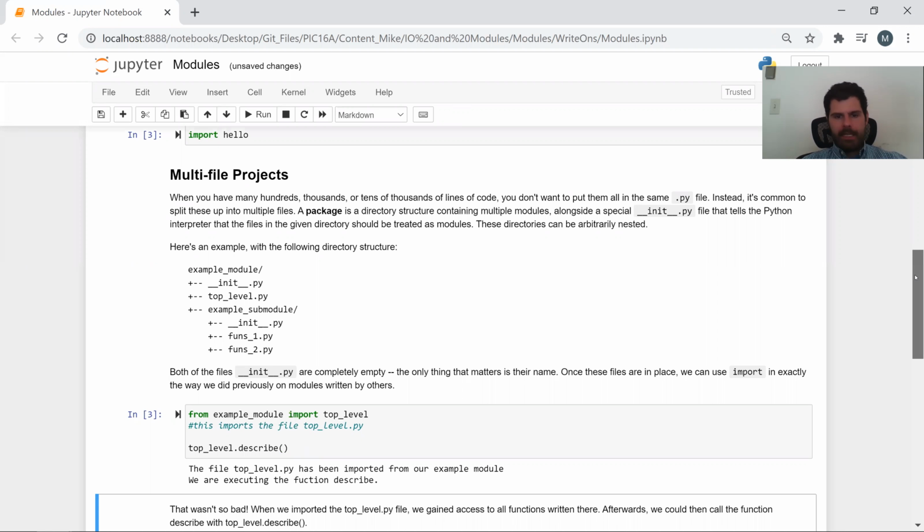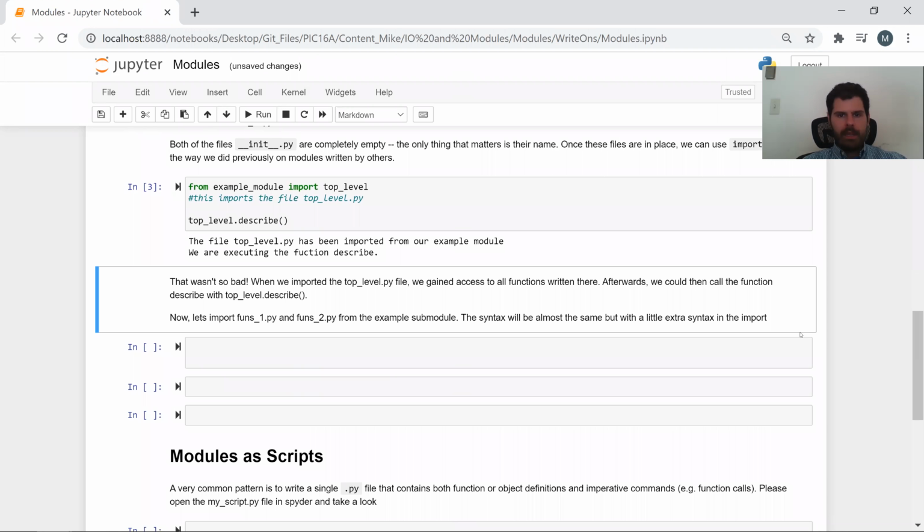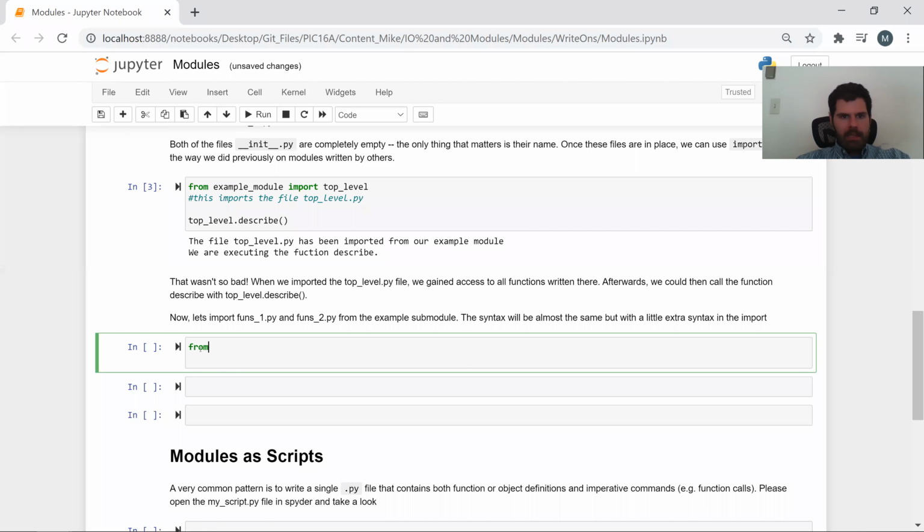We also need to pay attention to submodules. And in the submodule, there are two files named funds1 and funds2.py. So in order to do those, we need to import from the submodule. And to keep track of the hierarchy, we use a dot. So we say from example module dot example submodule import, and now these are the names of the file, funds1 and funds2. No, you don't type the word again, you just type a comma.